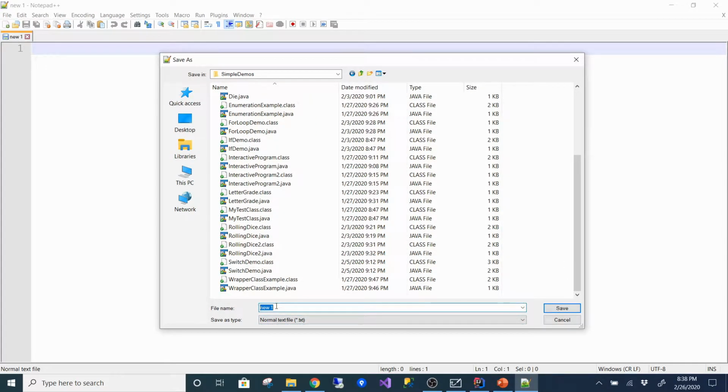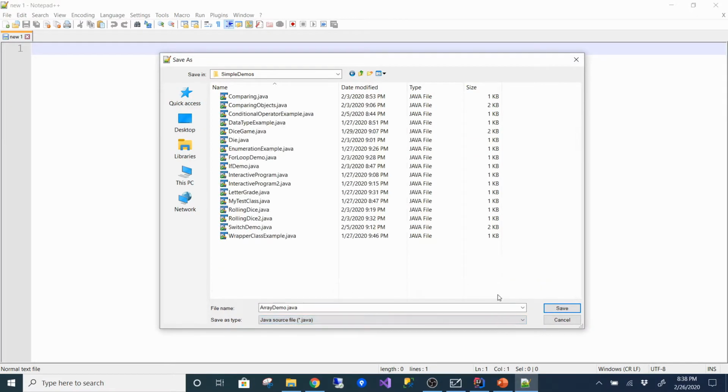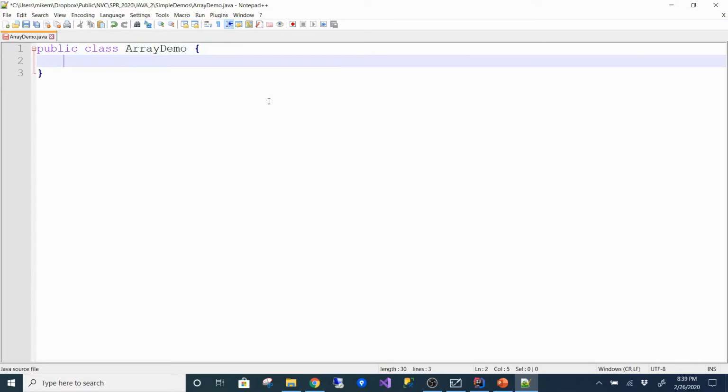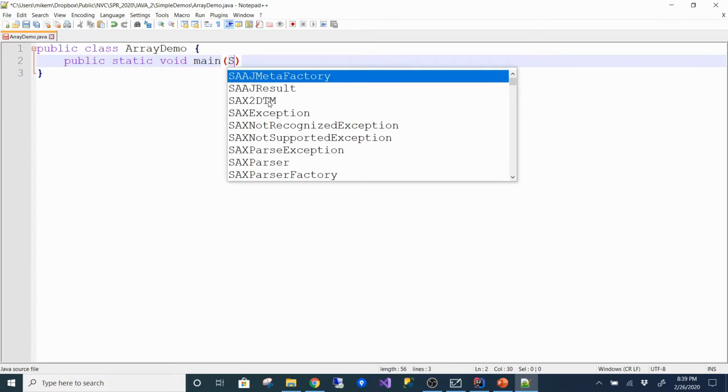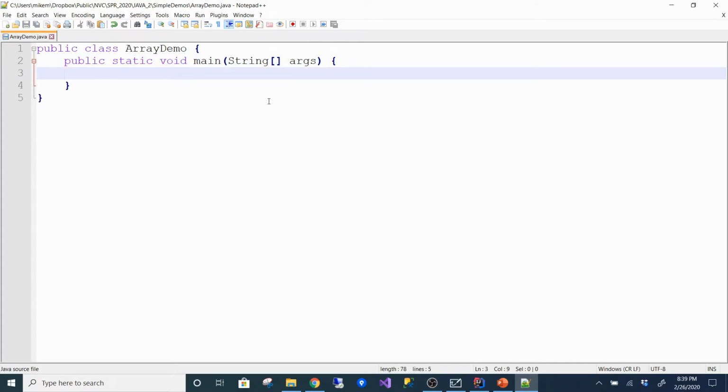Okay, I'm going to make a demo called Array Demo, and save. All right, so public class, the name of my class, and then I need my main method, public static void main, String array args. Okay, so when it's time to declare an array, you have to specify the data type.